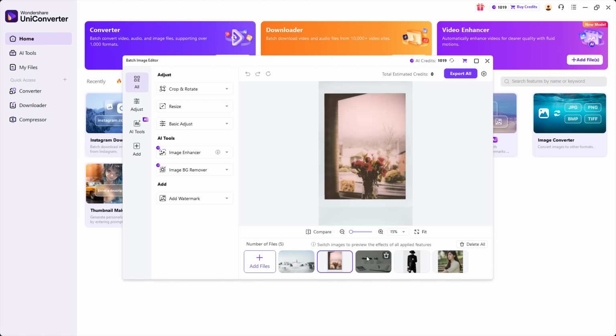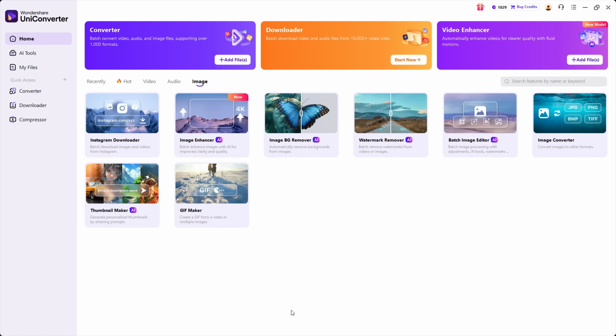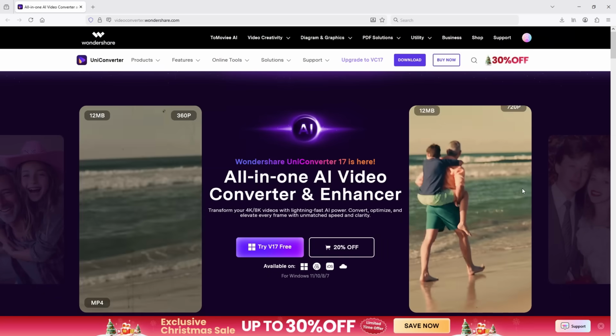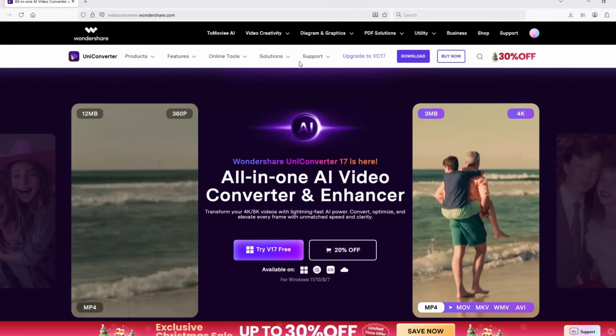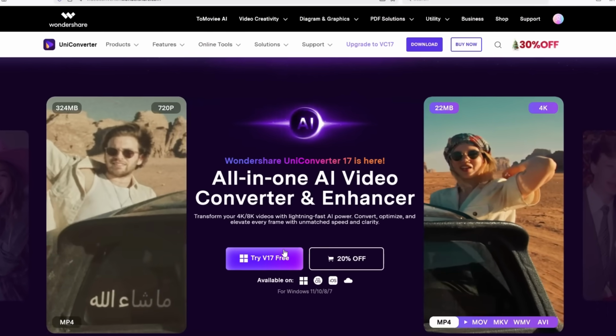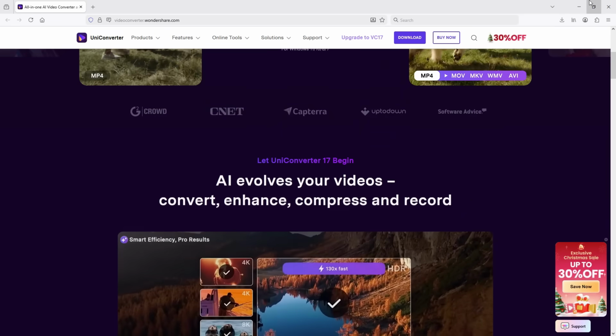And finally, batch edit images very easily. All of these functionalities are available in one single app called UniConverter 17. I have dropped the link where you can download it. The latest UniConverter version 17.1.1 is already here, and it's from the reputed Wondershare company. So let me give you a live demo of how I did all of these.